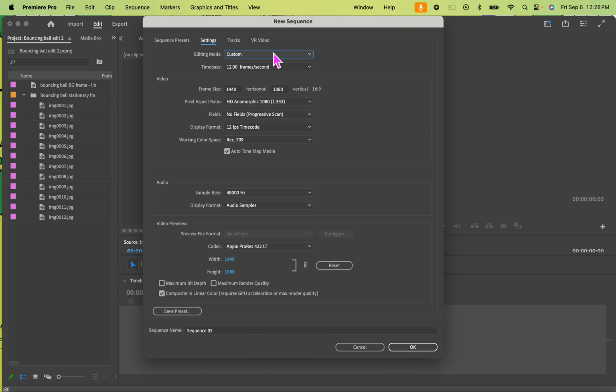So make your editing mode custom, and there's a few things here that are really important to make correct so that your screen will be the right size and frame rate. So editing mode custom, time base 12 frames per second. Frame size should be the pixel size of your paper, which is 2199 by 1700. Sorry, 2199 on horizontal and 1700 vertical.